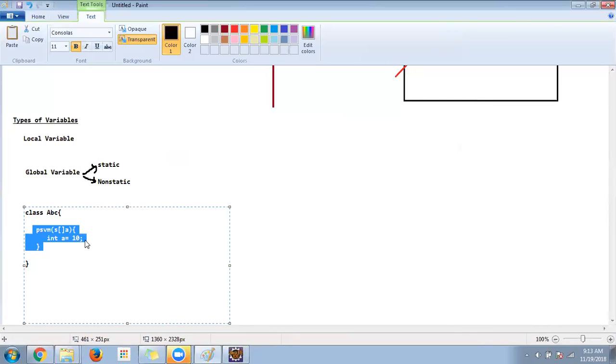So now the global variables, static and non-static. It's right between class and PSVM. Let's do static integer x equals 100. That is a static variable, and if you put integer y equals 300, that is going to be a non-static variable.